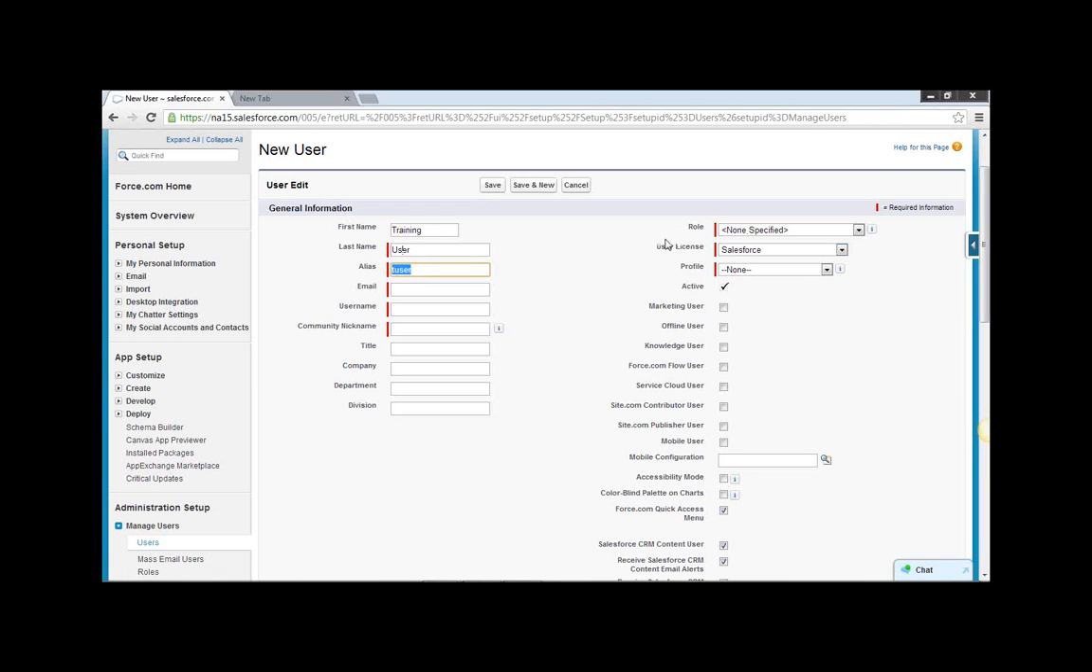Okay. So here what you observed is when you added a user, it took the first letter of the first name and the first four letters of the last name. So that becomes the alias. And then when I enter training0@sspl.com, now when I move to the next field, it becomes the username also. Whatever email address I give, that becomes the username.